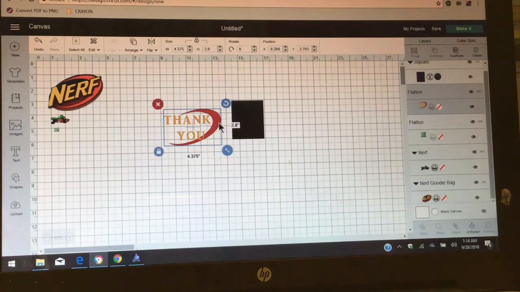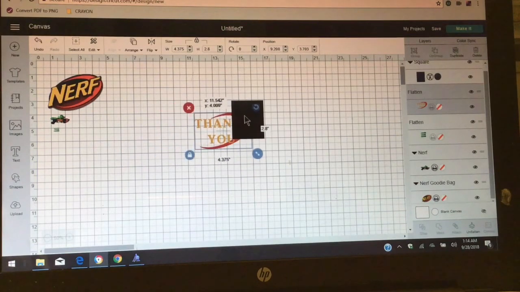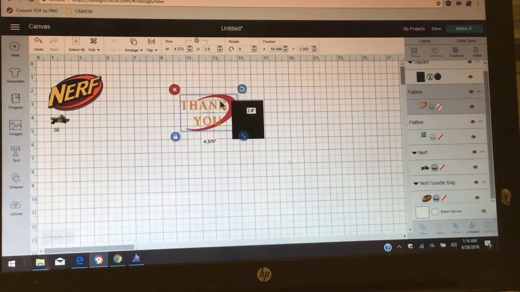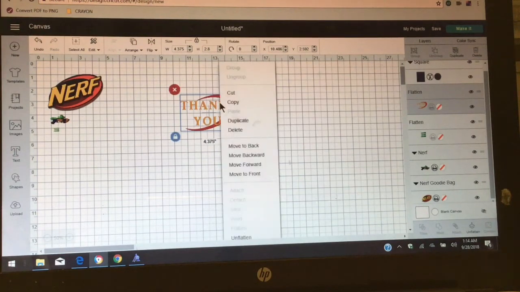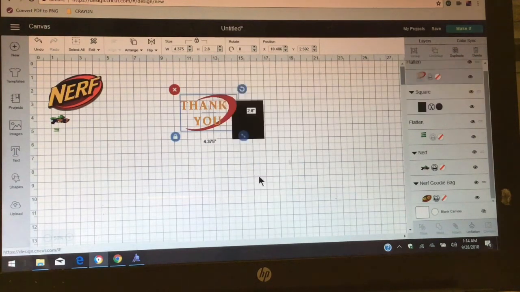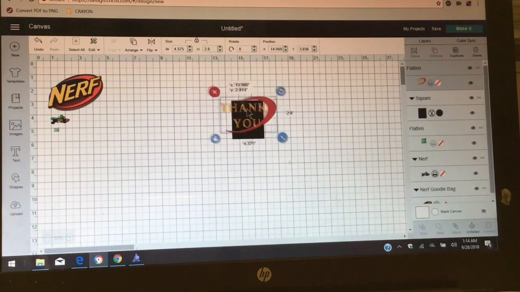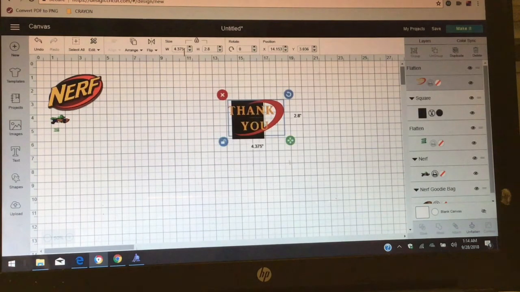Now, we're going to go ahead and place it on the square. We're going to right click and move it to the front. We're going to make it 2.3 by 0.9. Leave it right there.